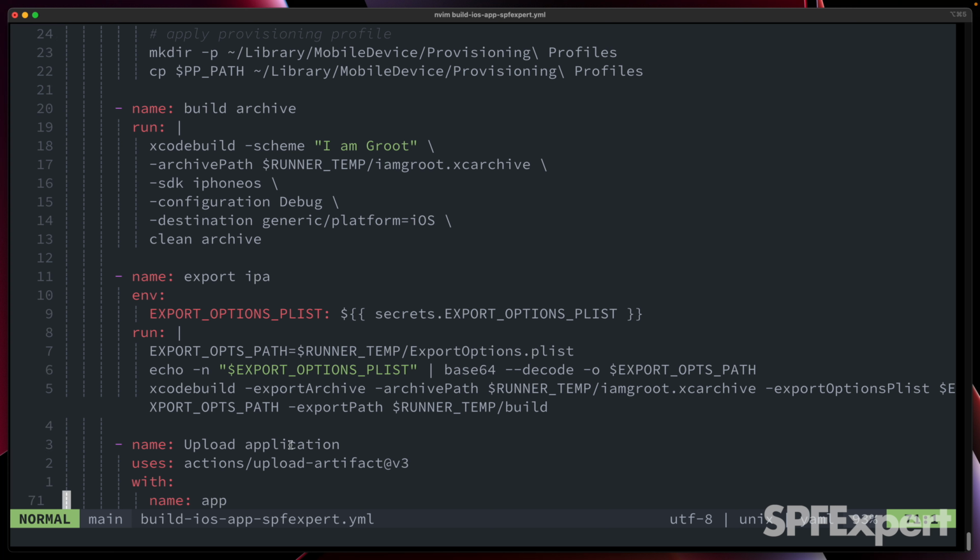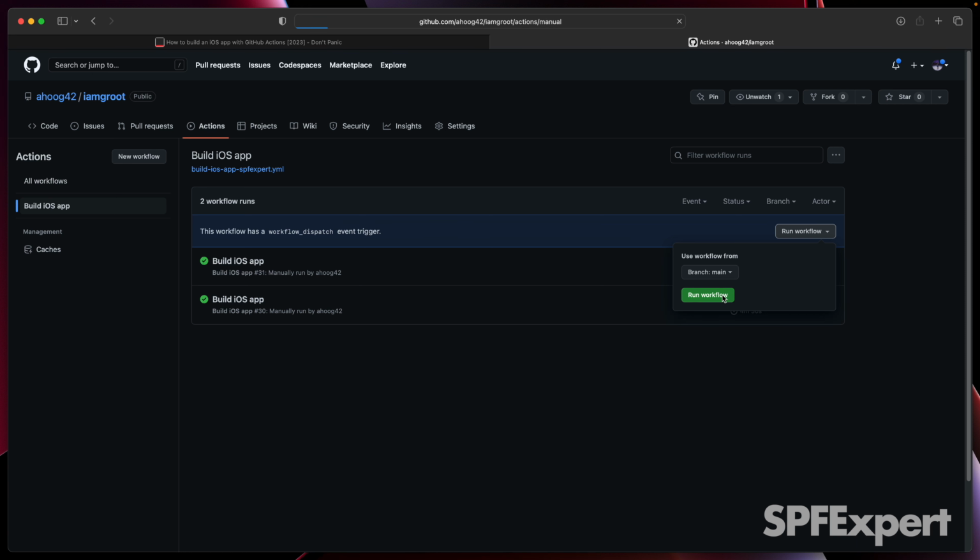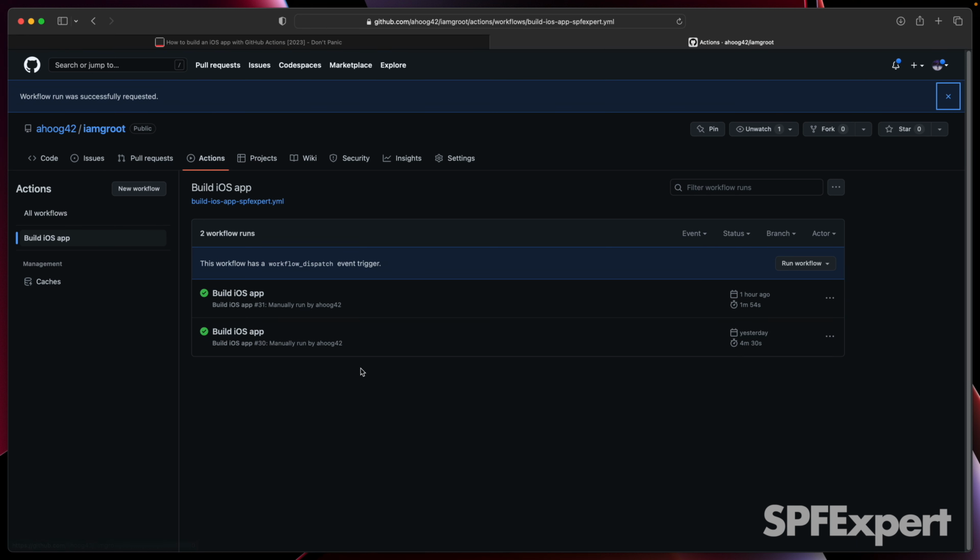Okay, let's pop back over now and take a look at the repo itself. So I'm going to come back in here, and you're going to go and click on Actions, and then here you'll click on the Build iOS application. And I'm going to go ahead and kick off a build real quick. So here you just go to Run Workflow, and that's going to start a build.